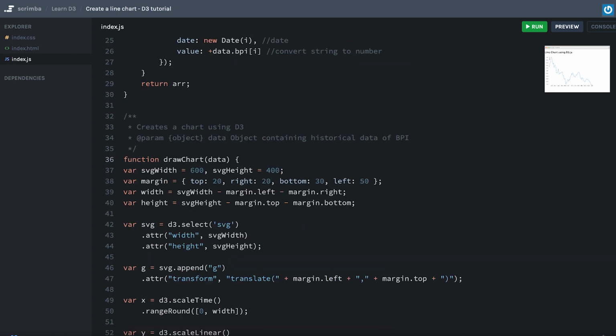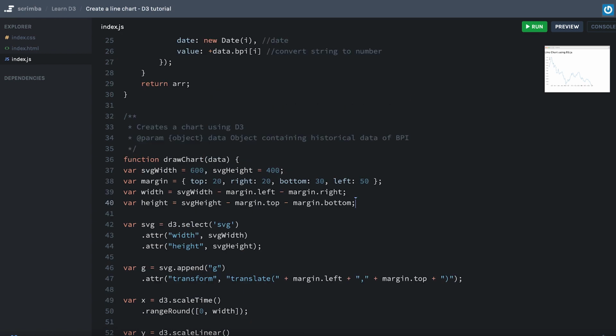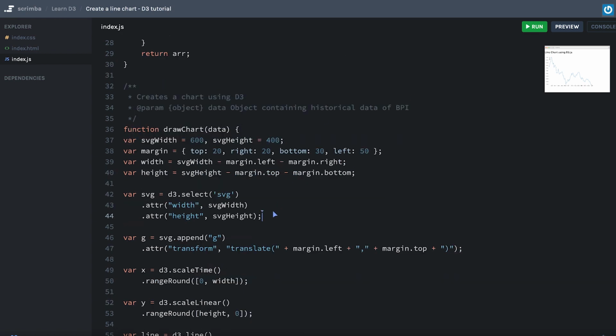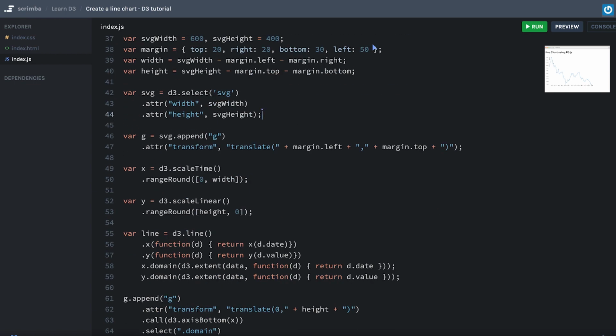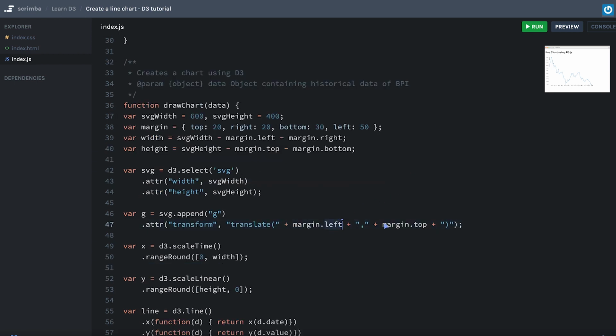In this drawChart function, we are getting a dataset in its parameters. Afterwards, we have defined some variables to calculate the width and height of the chart. In the next step, we select our SVG element like always and provide it the attributes of width and height. Then we append a group tag inside our SVG element. We use the attr method to apply a transformation as an attribute to this group element. Even though transform can accept multiple types of options, here we are keeping it to a translation transform, which actually pushes the group over and down by the amount we are providing over here.